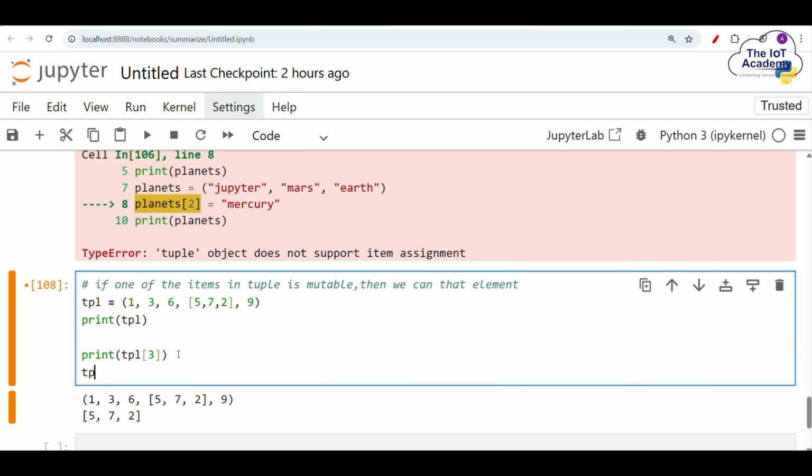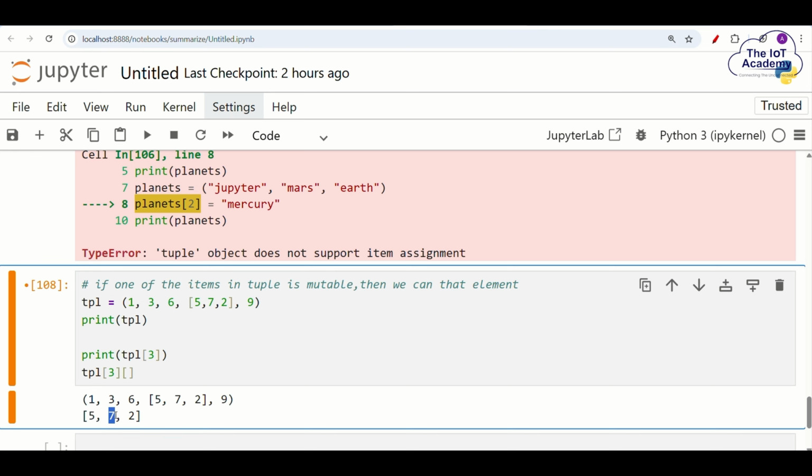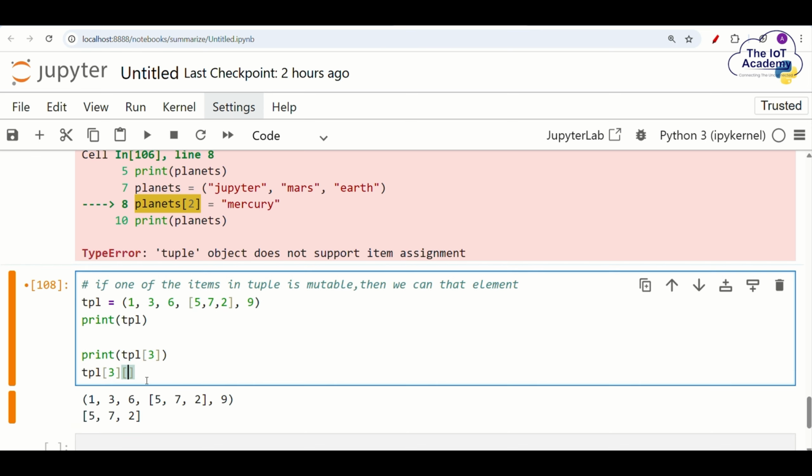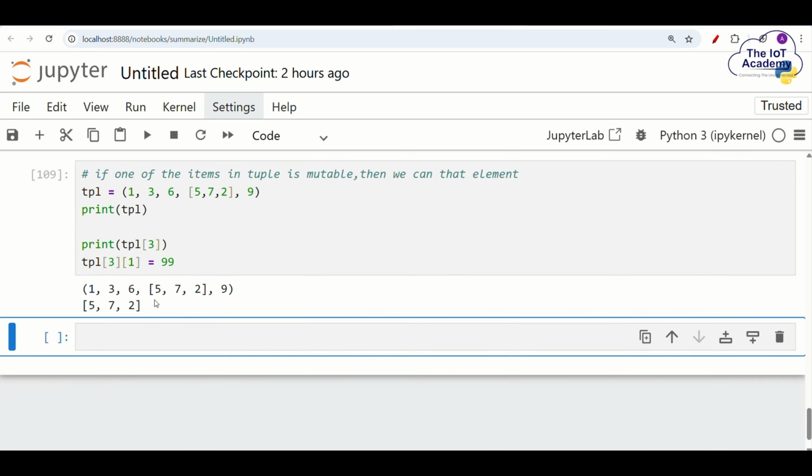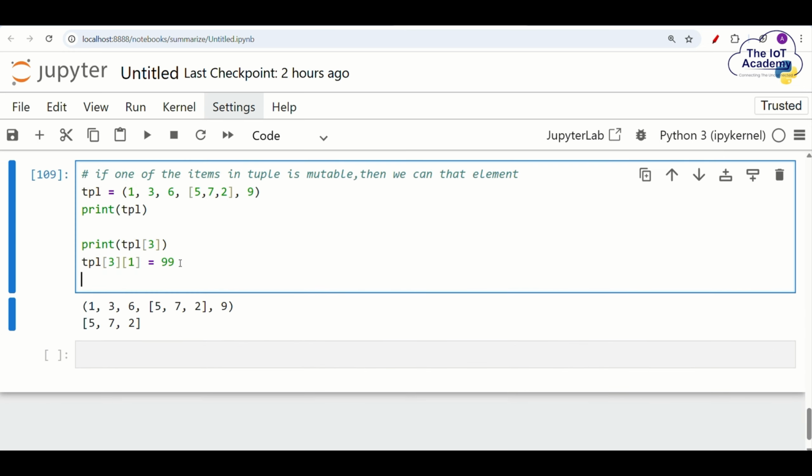I'm going to say TPL 3, which is the list, and the element 7, at what index is it present? It's present in index 1. So index 1 equal to, let's make it 99. And let's see if it allows you to do that. Oh, it does. All right, so see, it did not give me an error. Let's print this tuple out now.